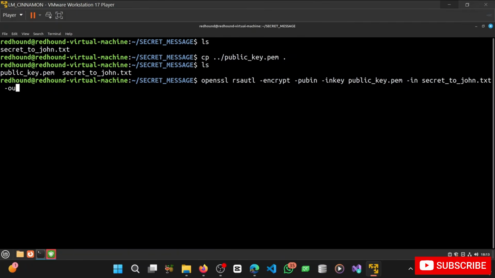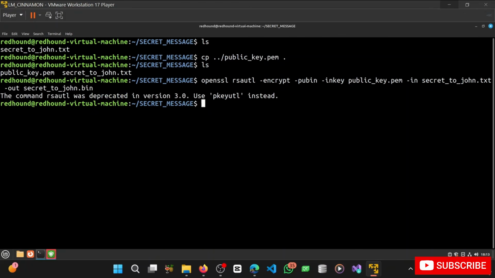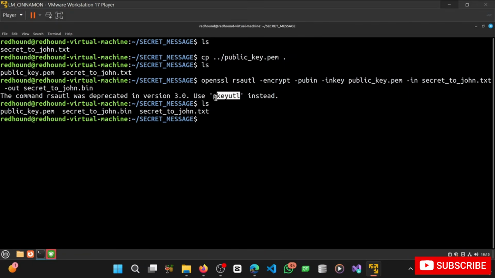Then -out. This should be secret to john, let's just call this enc, I'm going to call this bin. So let's see. Okay, ls. So we've successfully created this. This command rsautl was deprecated in version 3.0. Use pkeyutl instead. I won't go into more details of using this. That's understood. So let's just continue.